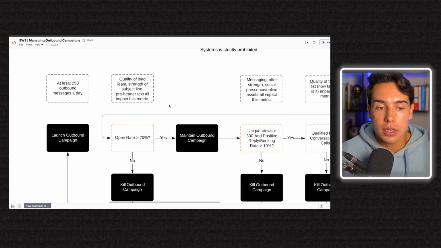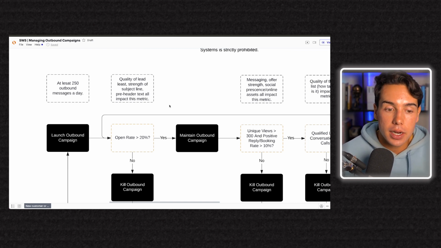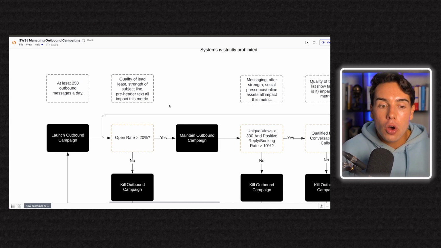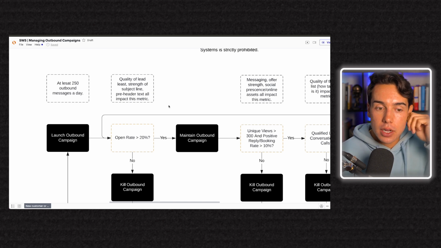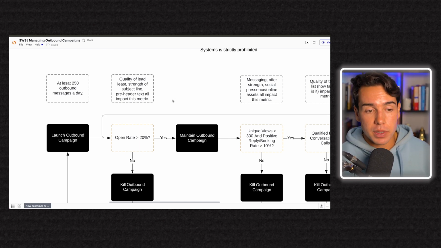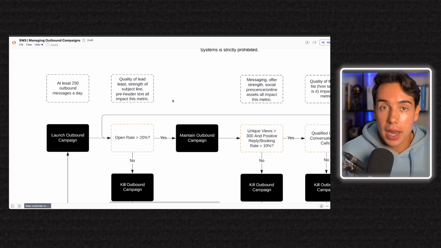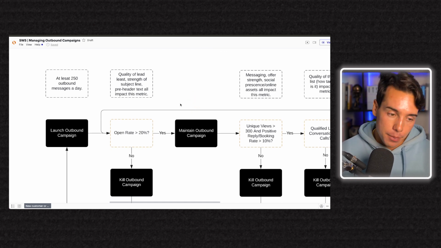In this example here, the quality of the lead list, the strength of the subject line, and the pre-header text all make an impact on this metric. So you want to look at all those 3 different things and say, okay, why is my open rate so low? Is it because I'm sending to unverified emails? Is it because my subject line is weak? Or is it because in my pre-header text I'm automatically selling somebody something when in reality I should be adding curiosity to whatever the subject line is? Then you come back and you launch it again.